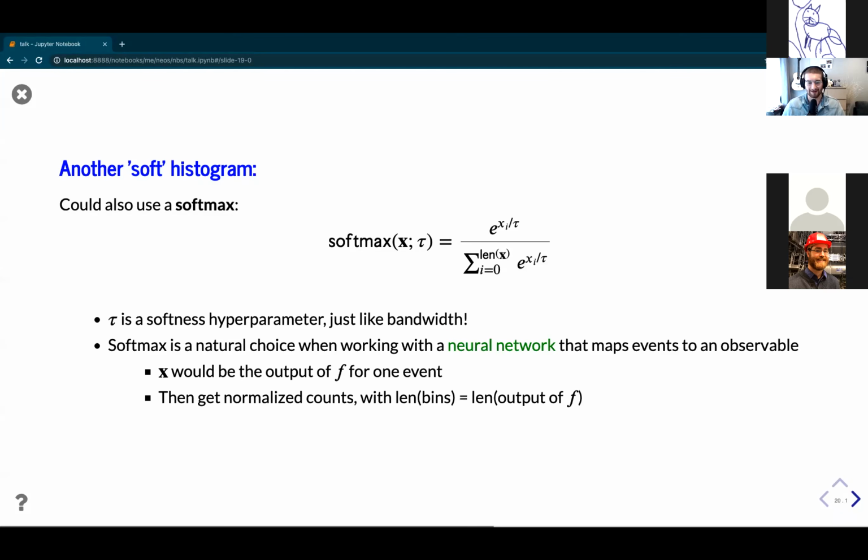And it's a natural choice, right? If you have a neural network, because you can just slap this on as your last layer. You can just softmax the output, and if you run your neural network on an event-wise basis, you can then get a contribution to a set of bins on a per-event basis, just like a histogram. So this is kind of nice.